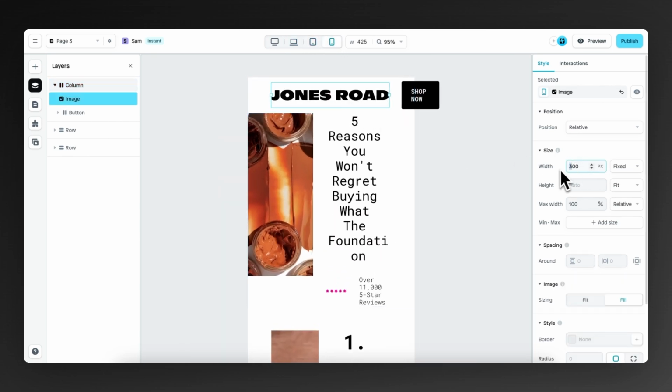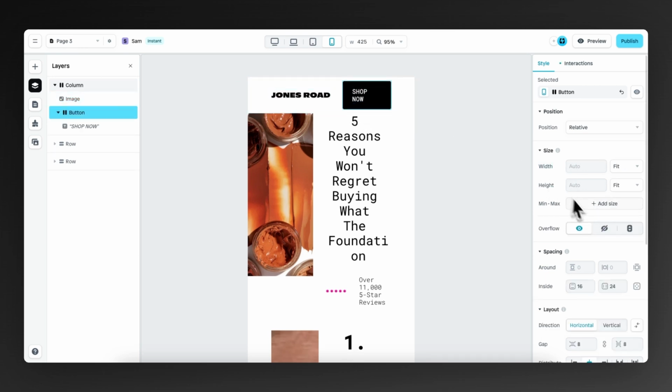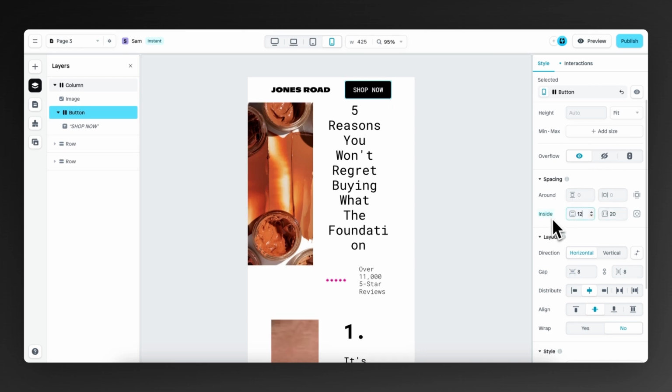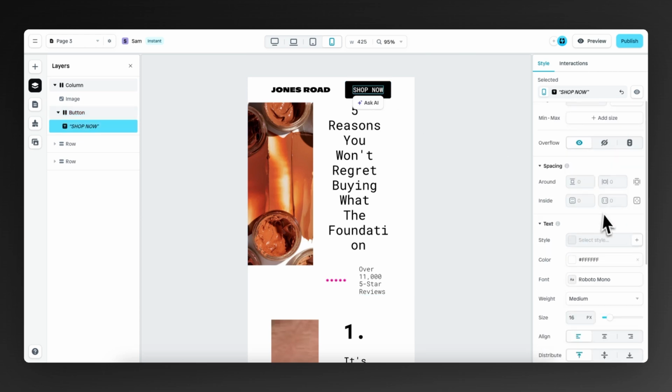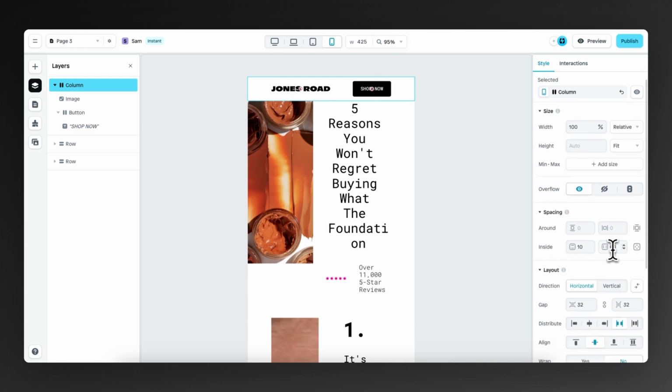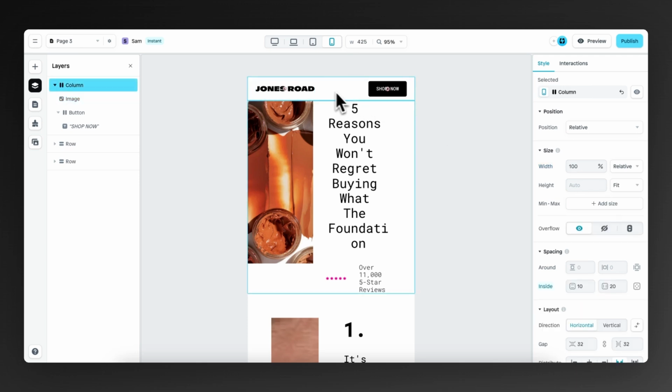So let's make sure this width of the logo is a bit less, 150 pixels. Then we need to make sure the button is a bit less big. So let's change to 20 by 12. And the font can also be smaller. Let's change this to 12. And then the inside spacing is still set to 60. Let's change this to 20, and this already looks way better.